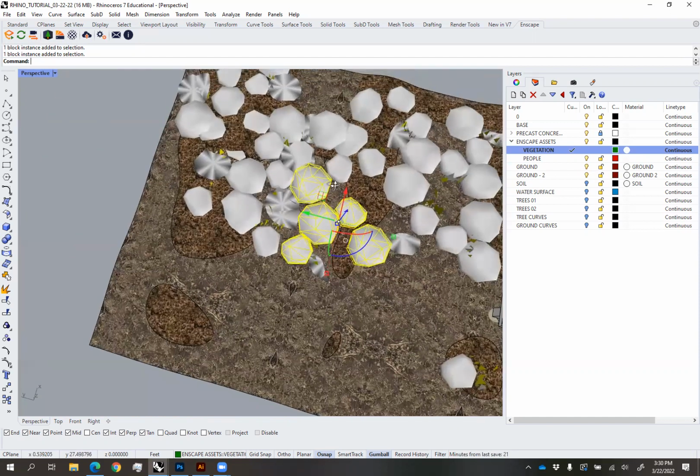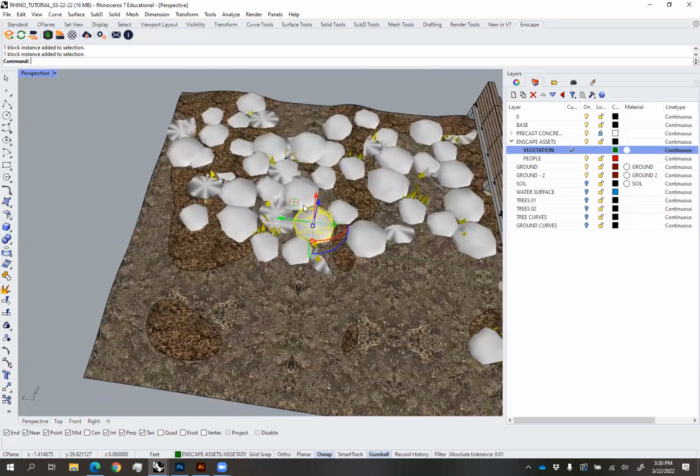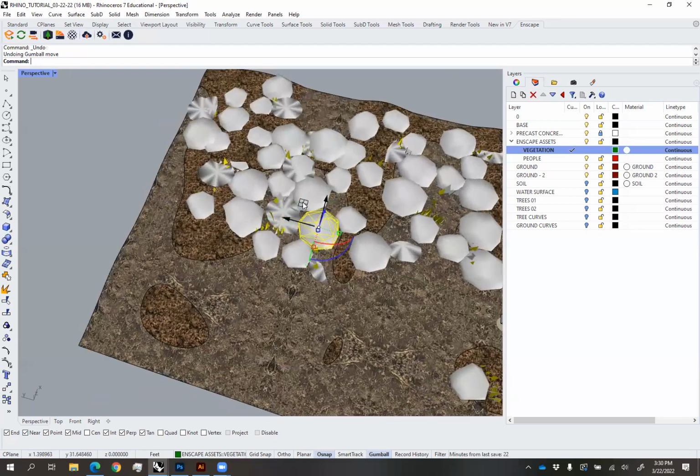A really quick way to copy objects in Rhino is if you have the gumball turned on. The gumball is this RGB arrow widget here that allows you to move stuff. If you don't have it turned on, it's this gumball button down here. If that's not selected, when you select objects, they don't have the widget. When that's turned on, you can move an object somewhere else in the model.